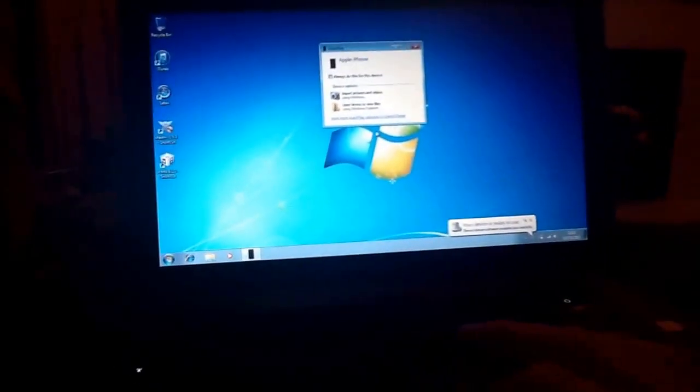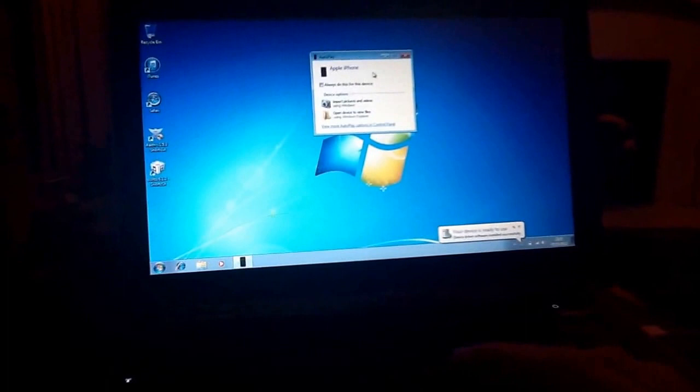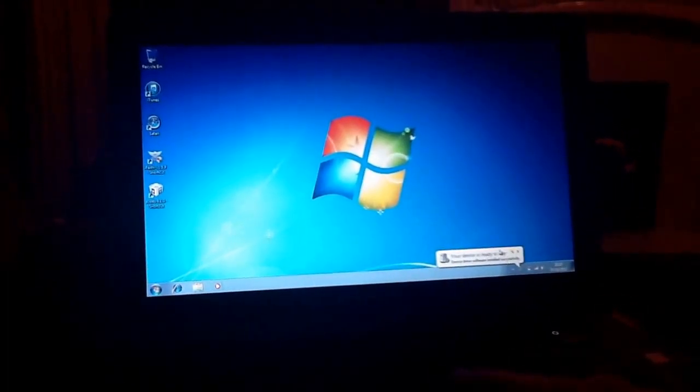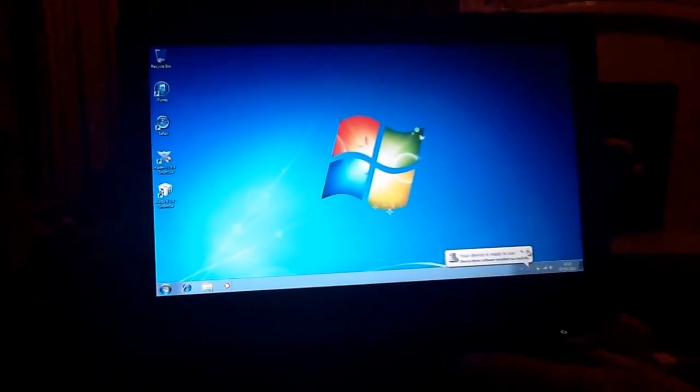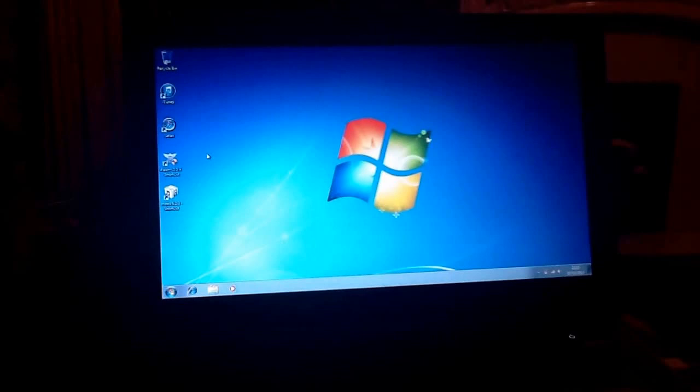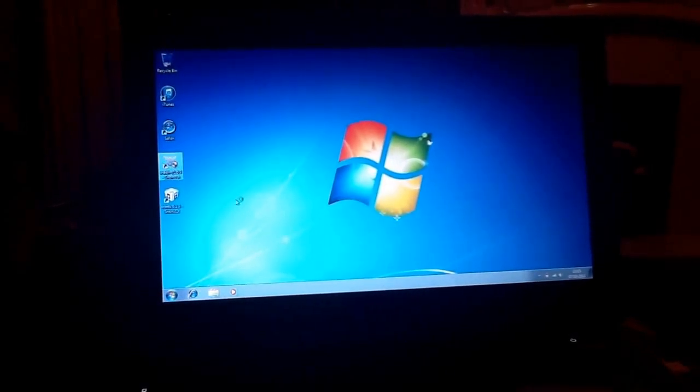Right, today I'm going to show you how to restore an iPhone 4 back to 6.1.3 from iOS 7. You need to have blobs saved for this, which you use iFaith to do, which is this software here.